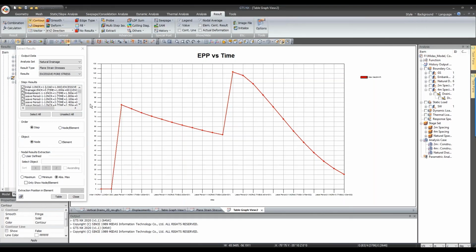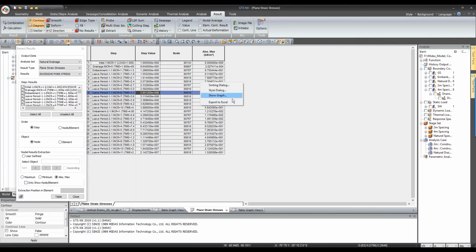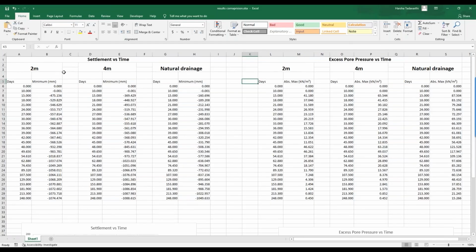And similarly, you can extract the results. You can simply get the table and you can export to Excel. And I have exported to Excel for 2 meter, 4 meter, and natural drainage condition. The settlement has been extracted along with excess pore pressure as well. So this is the settlement. This is settlement versus time for 2 meter spacing, and similarly for 4 meter spacing and natural drainage.